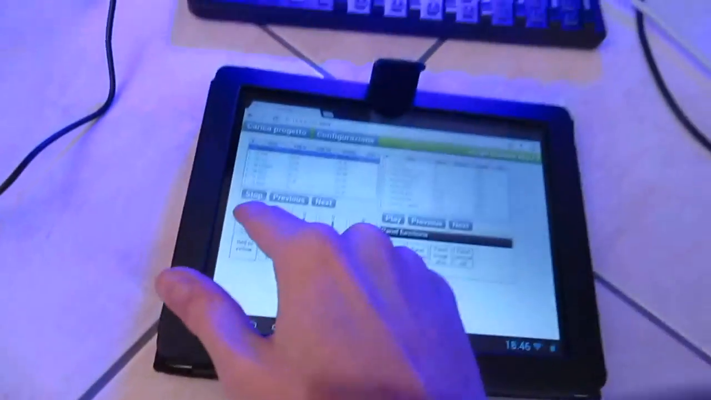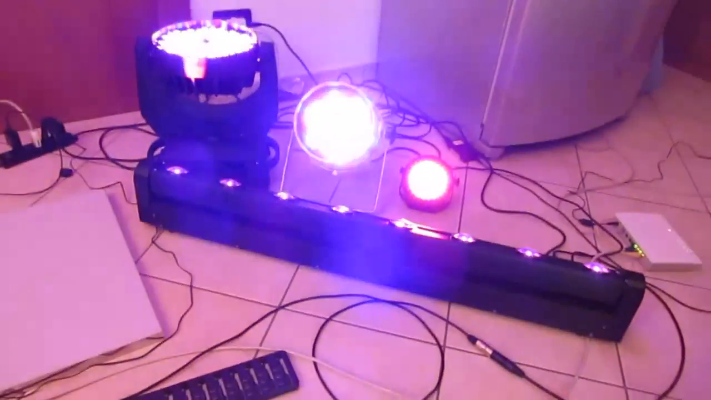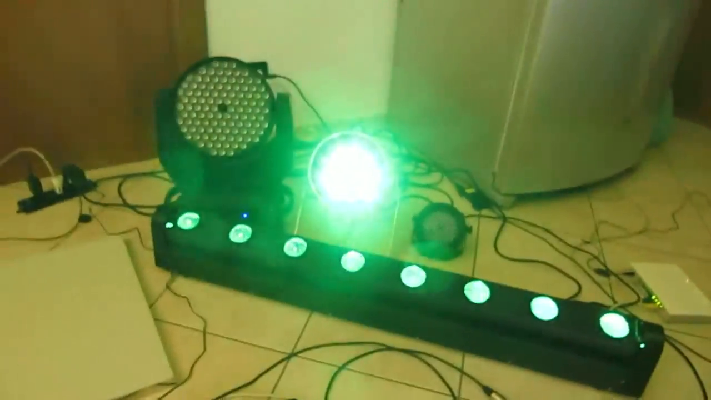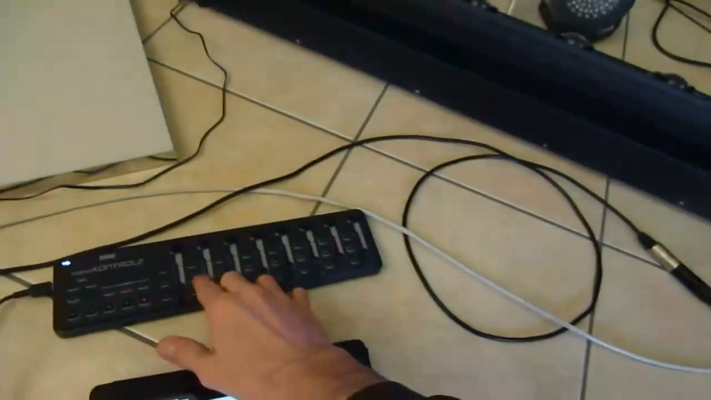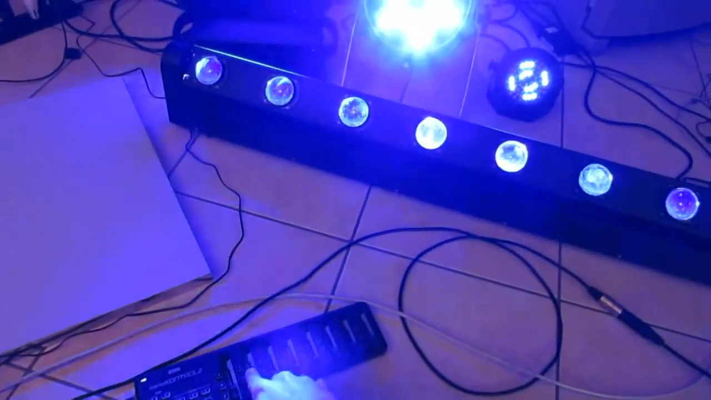Okay, I can start another scene to move the heads, like this one. So I've got the heads moving and colors running. And if I disable it, I can show you I can control the fixtures from the MIDI adapter as well. I don't remember where I mapped it, here it is. So now I'm moving the bars and everything.